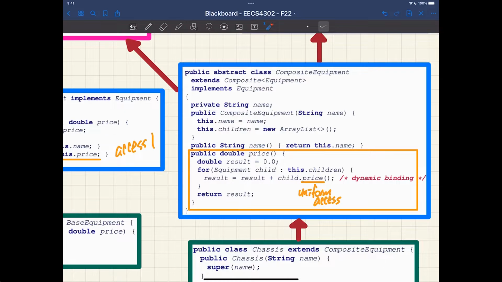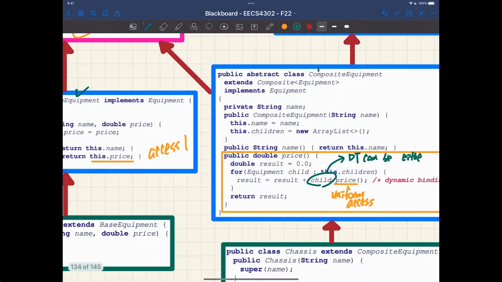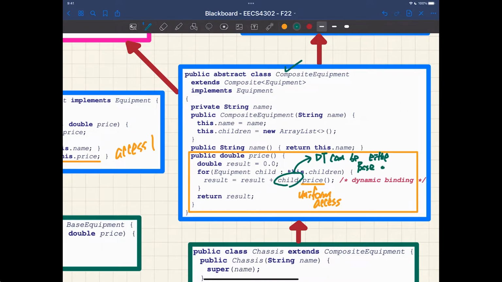Can anybody explain to me why dynamic binding can be exercised in this particular method call? Dynamic binding. Do you guys remember what dynamic binding is? Robbie? Because the dynamic type itself can either be a base or a composite. Yeah, sure. We'll see some concrete examples of how to set this up. Yes, Robbie, I see what you mean. The child here, the context object, its dynamic type can be either the base equipments or the composite equipments. Base or composite.